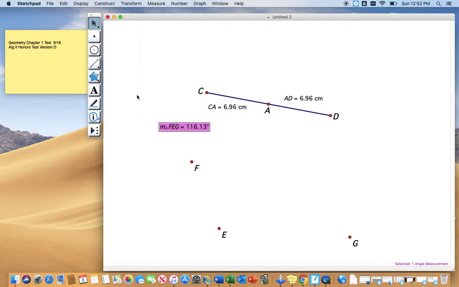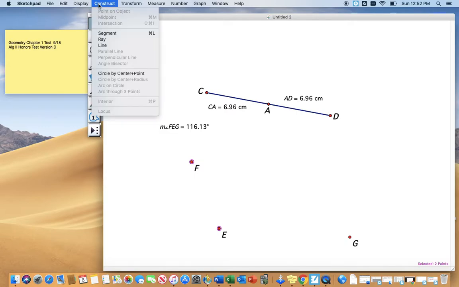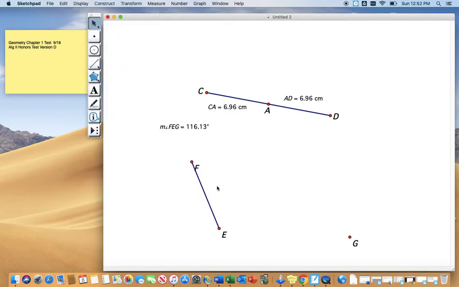And you might say to yourself, well, it might be helpful to have the segments drawn. So I'm going to construct that segment. And then you can realize here, now this is the part that's kind of cool. If I change this, look what happens to my angle measurements. This is the dynamic part of Geometer Sketchpad.